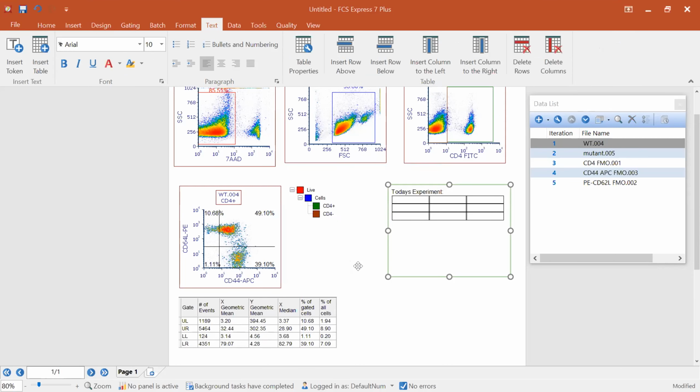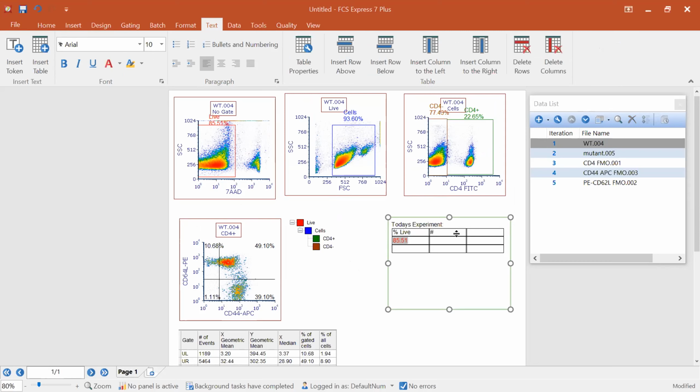And if I know in this table I want to put in %live, I can type in %live, and I've got that information here, and I can drag and drop it into that table, right? If I want %cells, or in this case, let's do number of events cells. So I don't have that statistic, but if you remember from the spreadsheets, I can drag and drop the gate. I could say, give me number of events. That information is going to be put in there. And then maybe my CD4 positive. Drag and drop, get that information into there, and I have that in there.